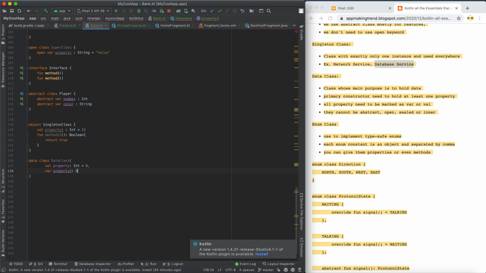But at least you need to have one property. Either you can assign a default value, or you don't need to assign any value. It depends on your needs. So this is the concept of a data class.